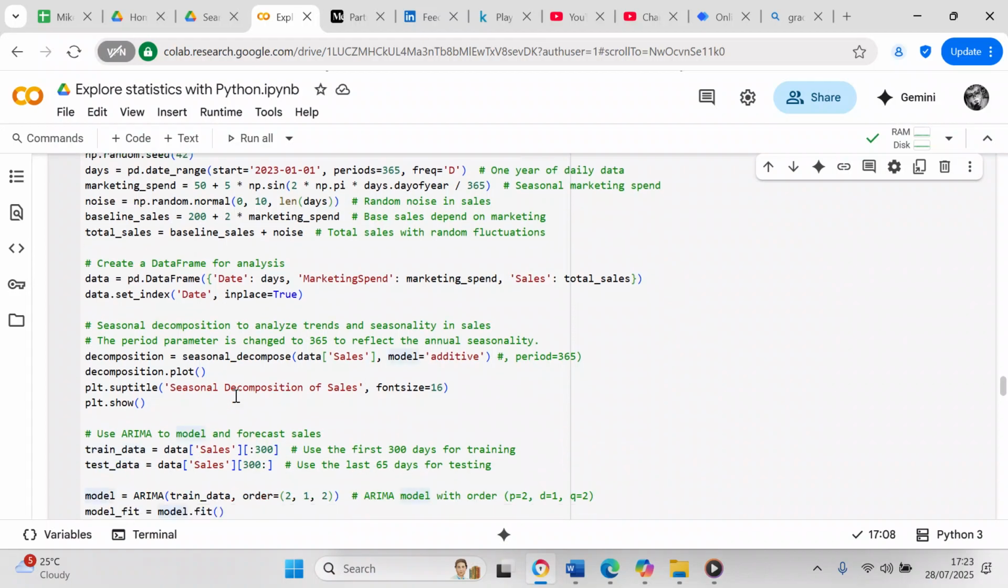And now we define our model. So we're going to use ARIMA to model and forecast sales. train_data equals data['sales'][:300]. And so we're going to use the first 300 days for training. test_data equals data['sales'][300:]. And we're going to use the last 65 days for testing.